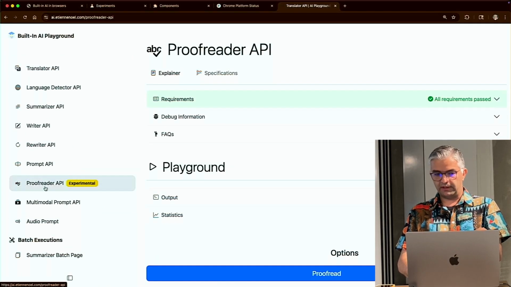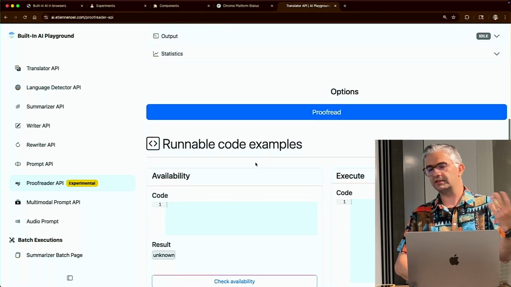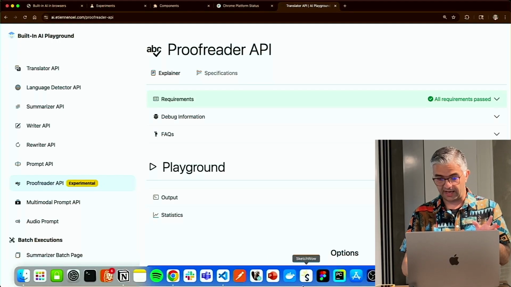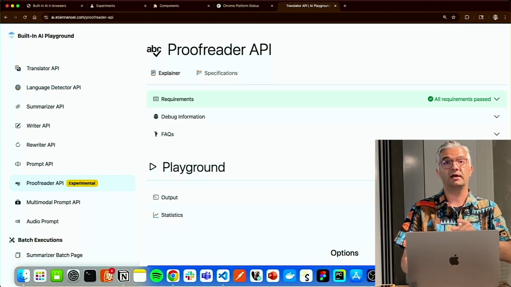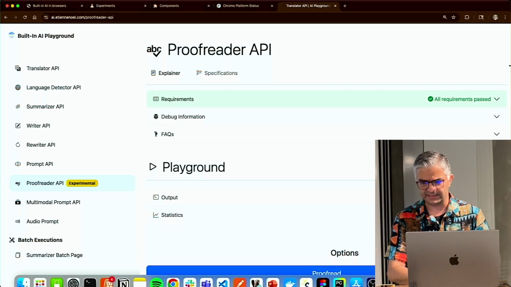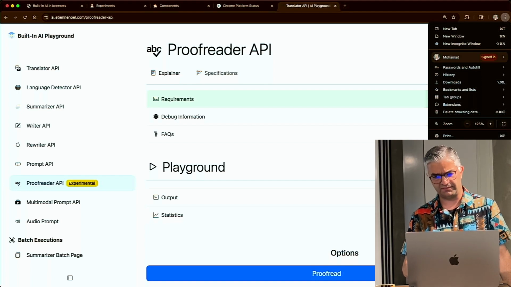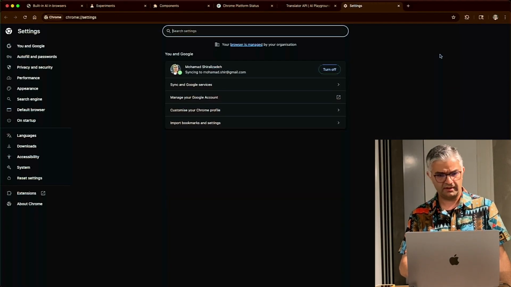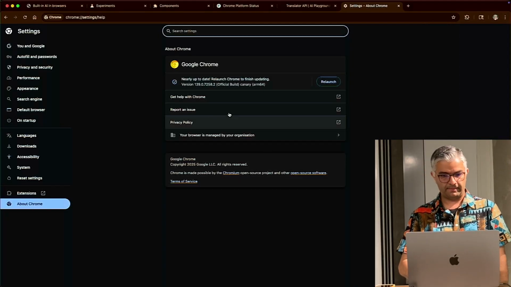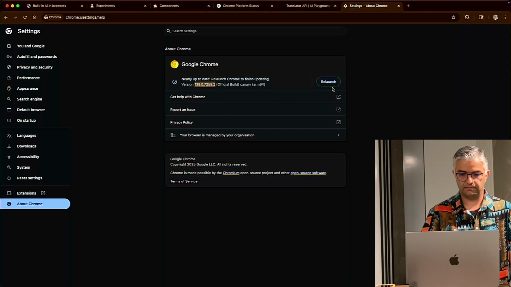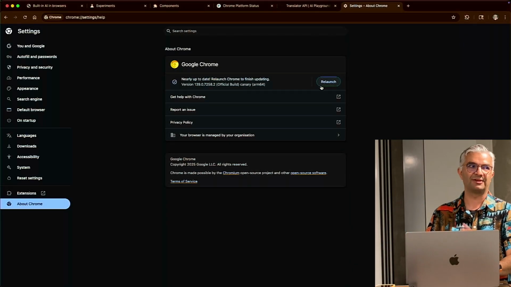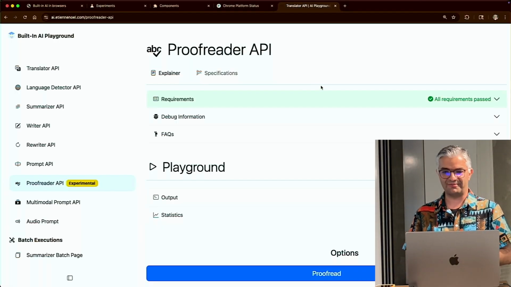Even the Proofreader API here doesn't work. So it means that they have already messed something up. Why? Because I am using Chrome Canary right now. So I wasn't using the latest version of Chrome, so my version is not 138, it's 139 or something. Help, About. Yeah, I'm on 139. Oh, and it got an update, so maybe I can update as well. Maybe it's going to fix that. I'm not going to waste your time on that one right now.